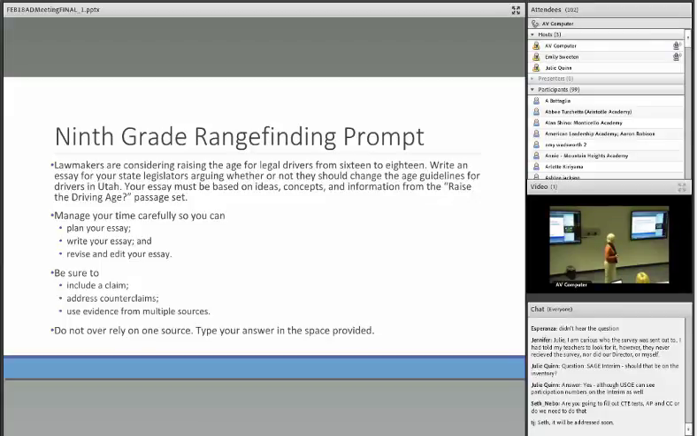Manage your time carefully so you can plan your essay, write your essay, and revise and edit your essay. Be sure to include a claim, address counterclaims, use evidence from multiple sources. Do not over-rely on one source, and type your answer in the space provided.